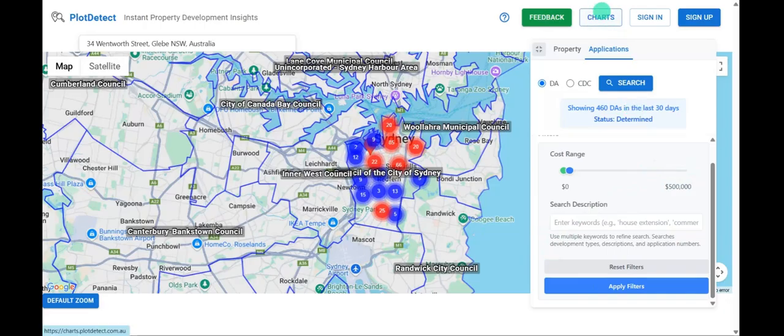As you'll see when we look at the charts, there are a lot of them. There are some very big ones. So, yeah, you can get a view of which are in what area, and also by keywords, for example, alterations.